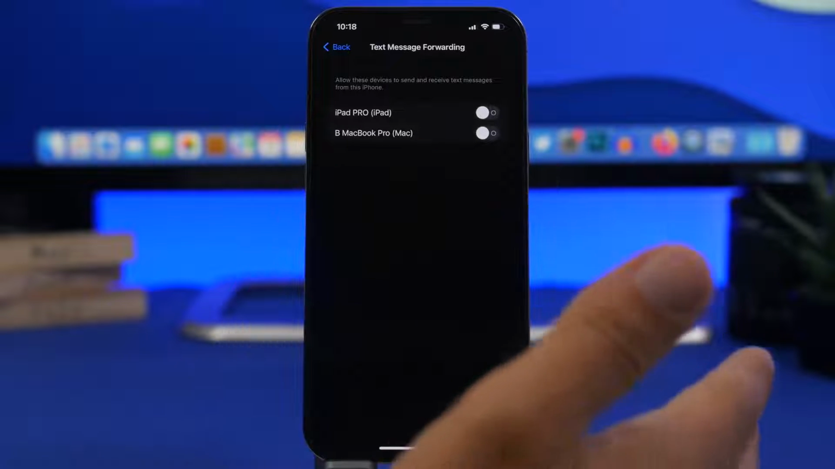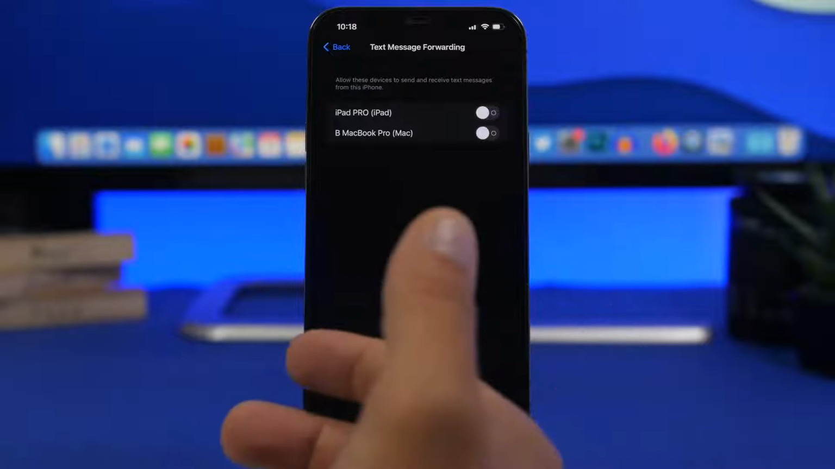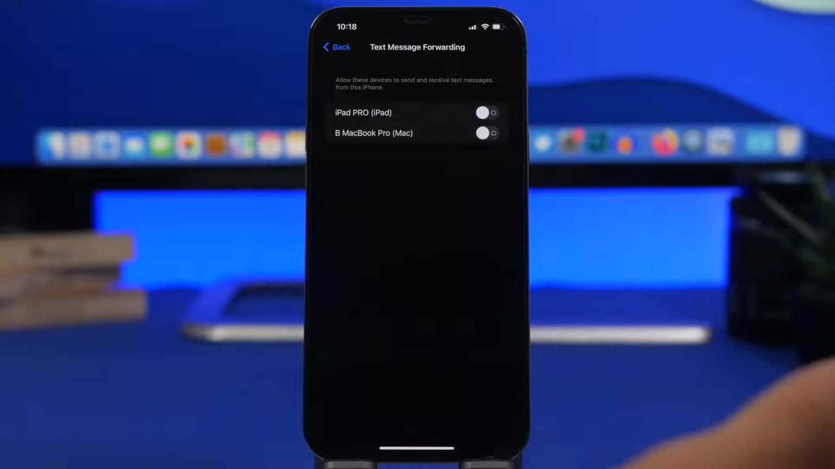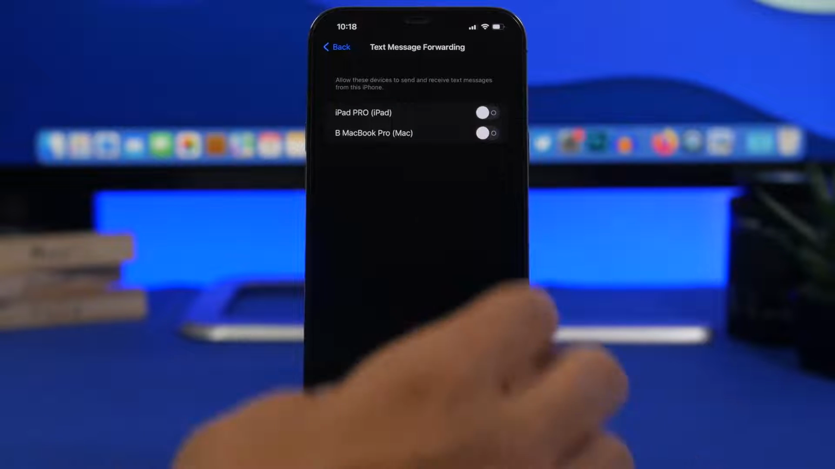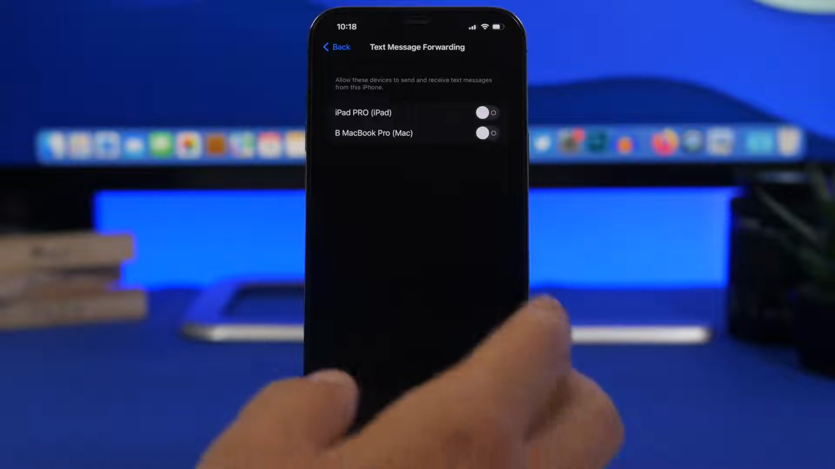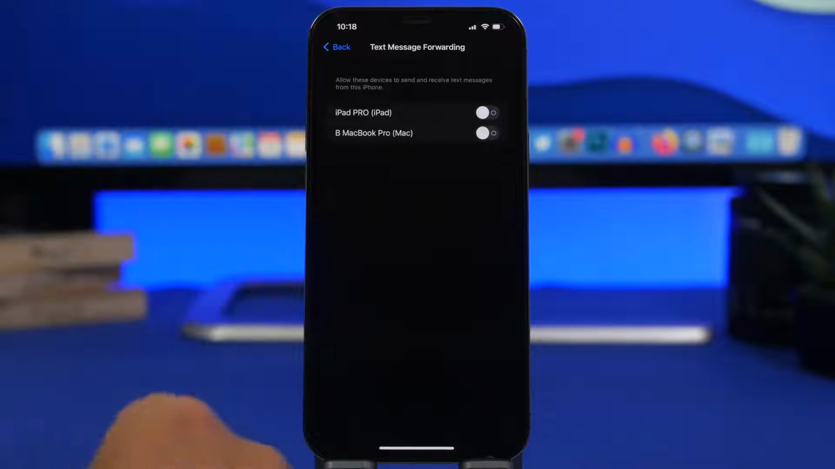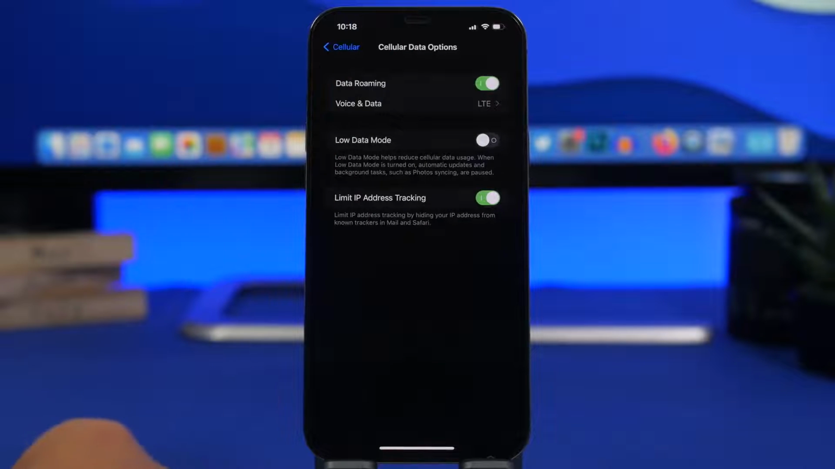So let's say maybe you have an iPad or a MacBook, but usually those are devices that multiple people in your family will use, so you don't want to have all of your messages on every device. Just make sure to go ahead and turn them off directly from here so you only get your iMessages on your iPhone.